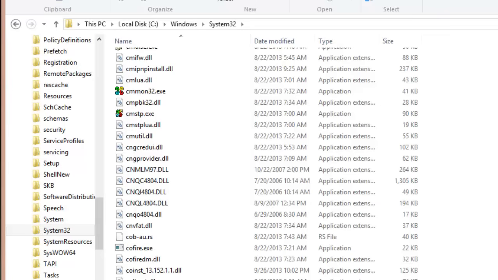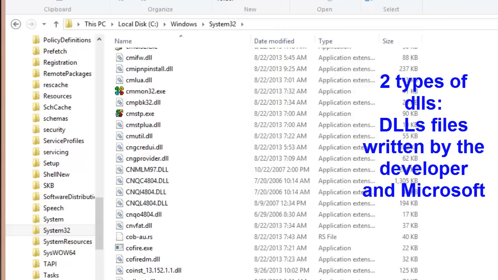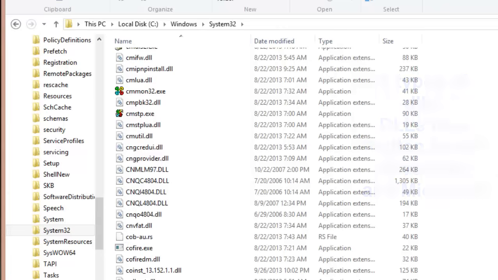So let's go back. Two major categories of DLLs. One, DLLs written by the developer. Two, a huge library of Windows DLLs that Windows provides for any software package running in it.